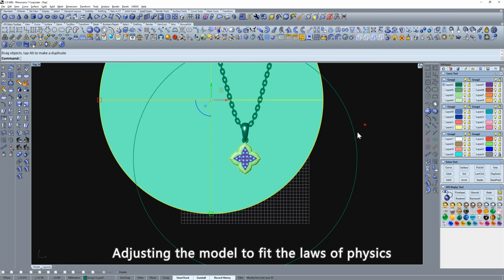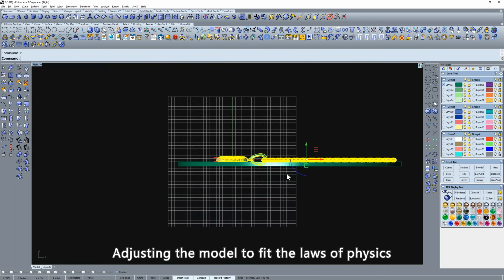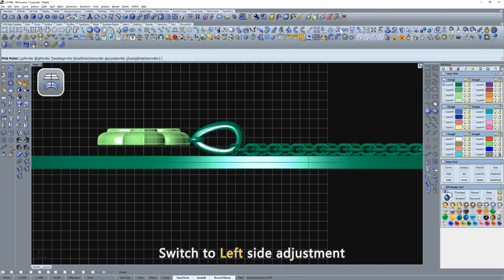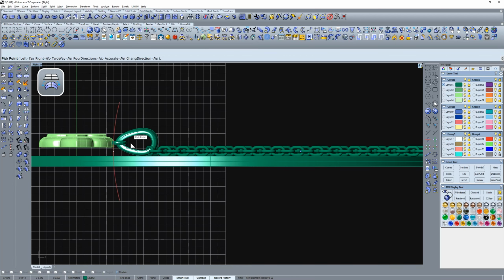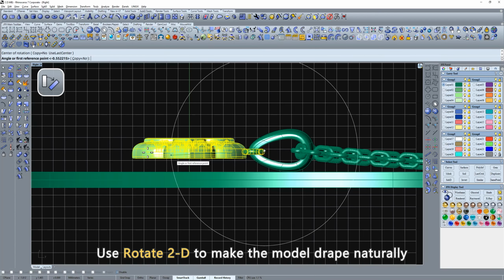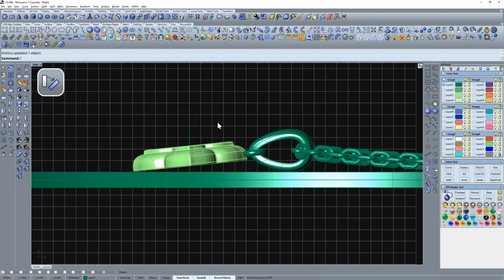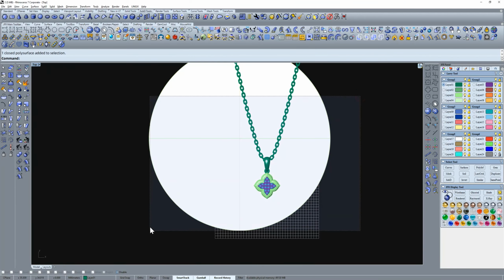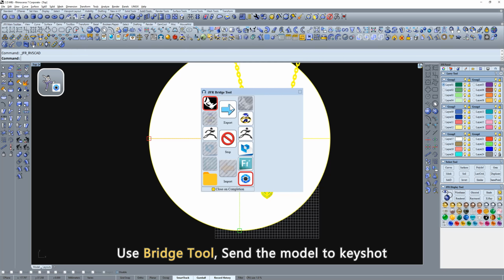Tweak the layout. Adjusting the model to fit the laws of physics. Using the bend gumball. Switch to left side adjustment. Use Rotate 2D to make the model drape naturally. Done. We can import to Keyshot for rendering. Use Bridge tool. Send a model to Keyshot.